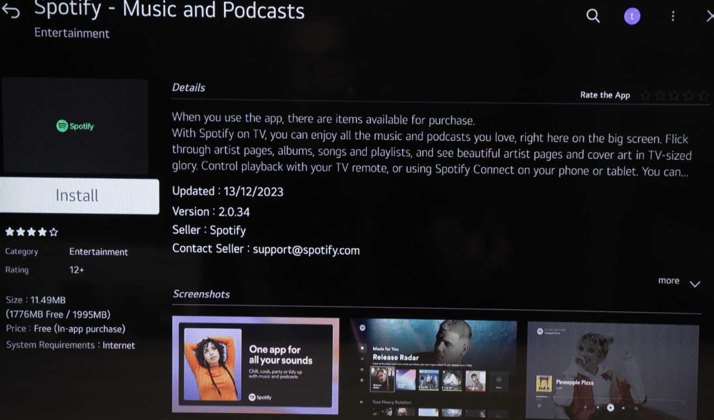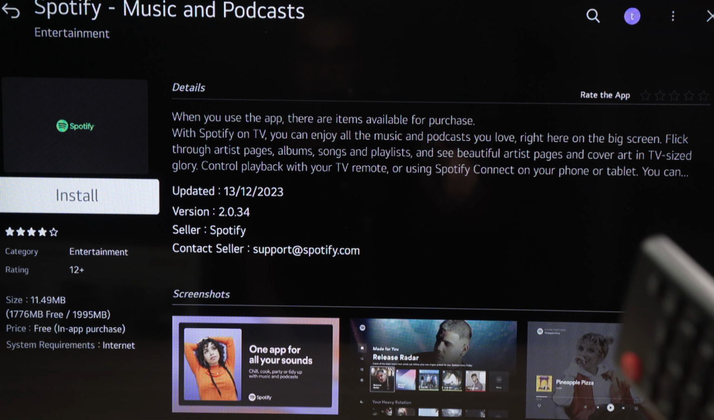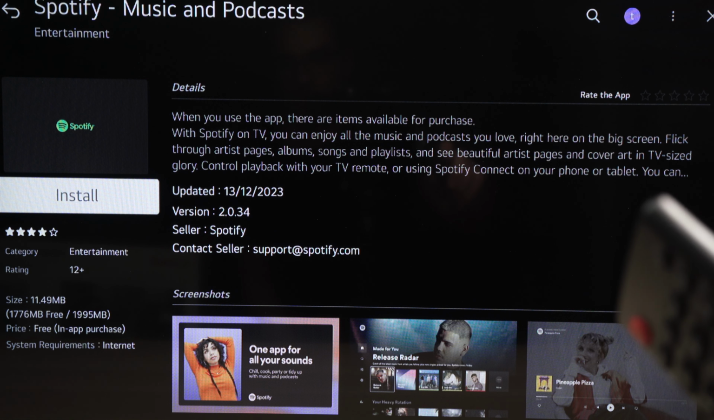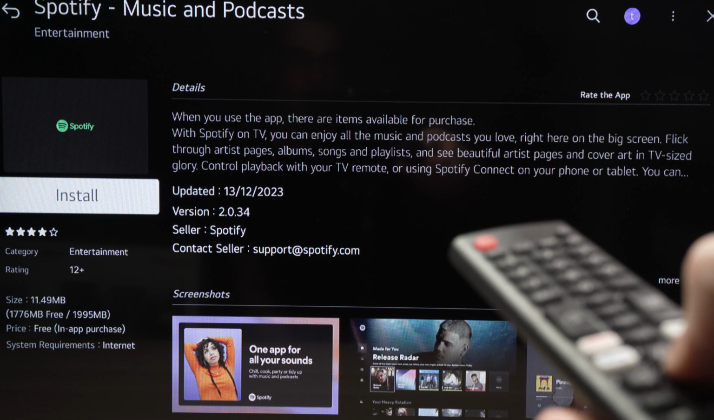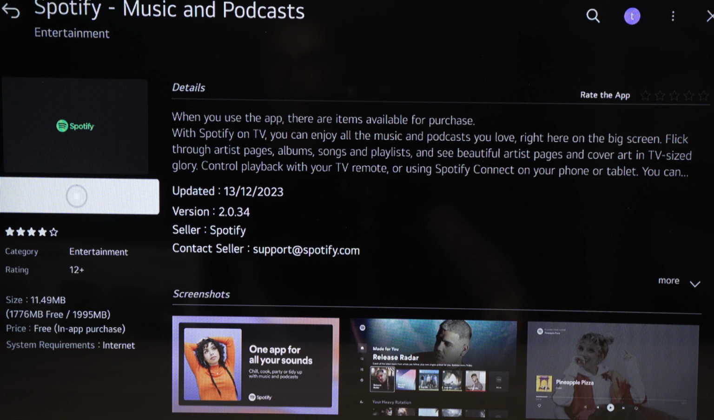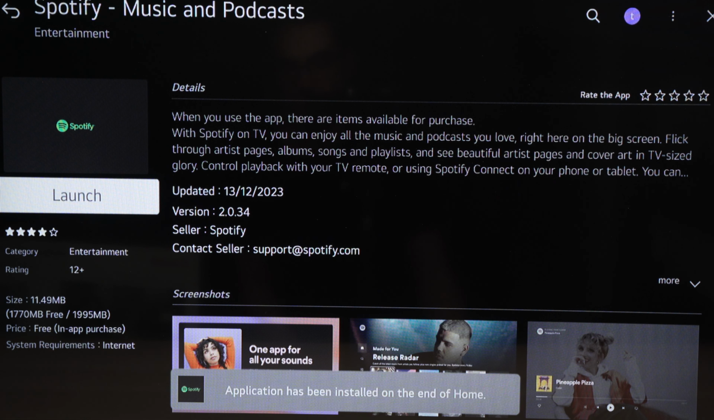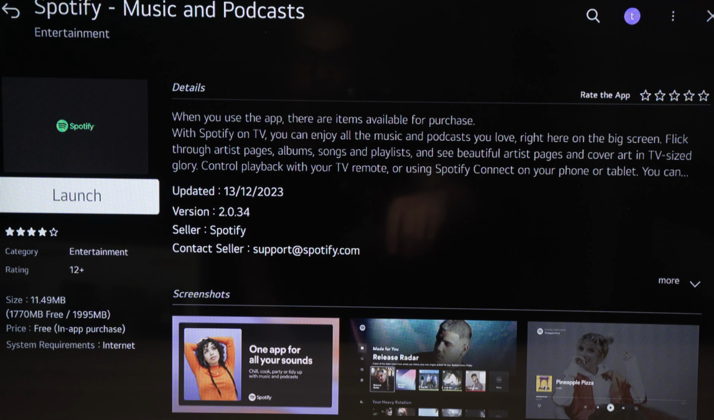And by the way, if you want to download any apps on your LG Smart TV, you need to have your LG account connected. If not, they will ask you to connect to your LG account to be able to have access to those apps. So press install once you're here, and you're going to have to wait until this is done. Usually they install pretty fast since they're not using a lot of memory.